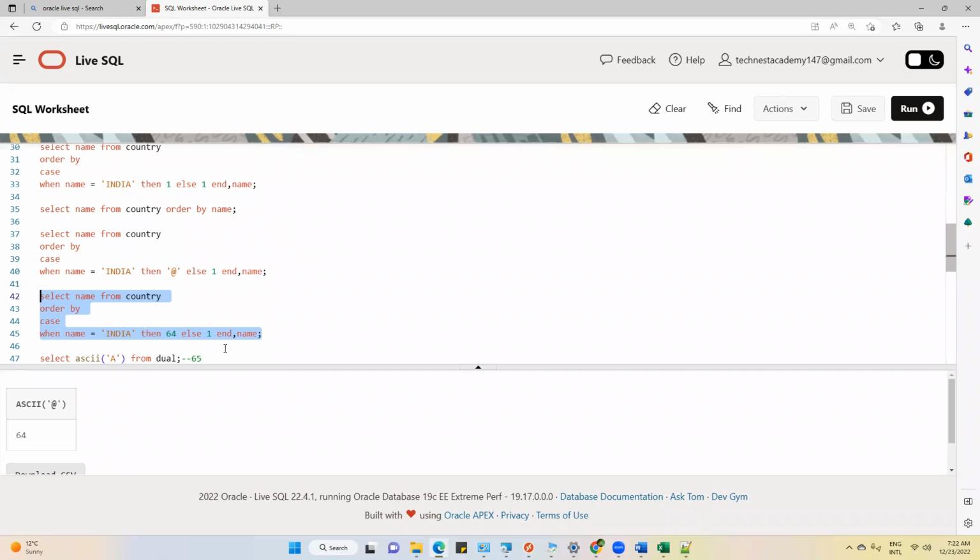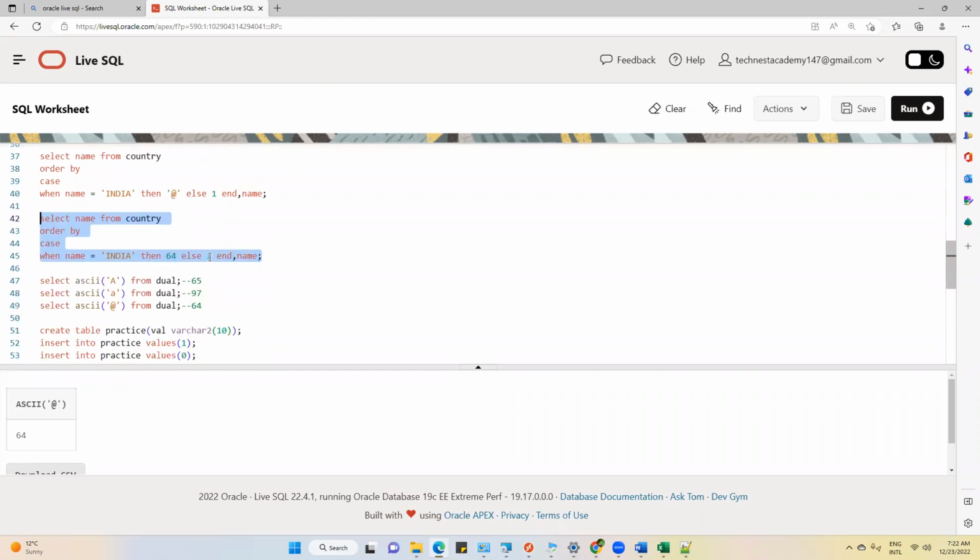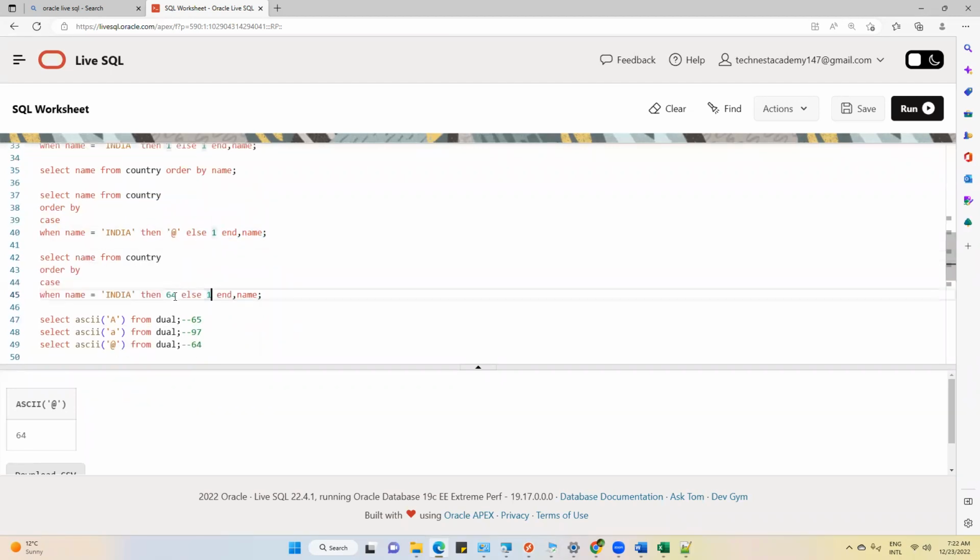India will be at the top or at the bottom? We need to check the ASCII value of the 1 as well. No, one ASCII value. Okay. If India you keep in this, bottom. India will be at the bottom. Yes, because 64 is higher than 1. India will be at the bottom, correct? Now check the data. India is at the bottom. Same concept. I have not told any new concept here. Clear?